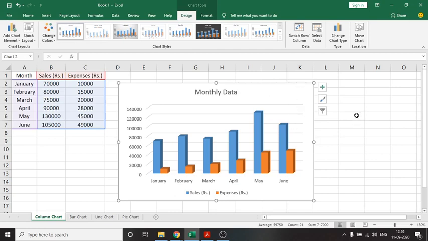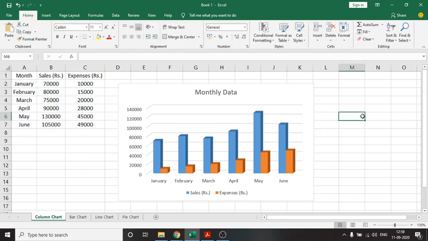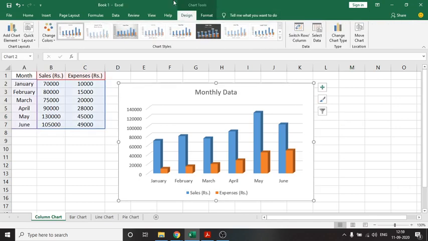Now one more thing, if I click outside this chart area, see what happens. I have clicked outside my chart area. Now you see, is the chart tool visible with the two options, design and format? No. So once you click on this chart area, then only this chart tools, this design and format option will be available to you. These things you have to keep in mind.